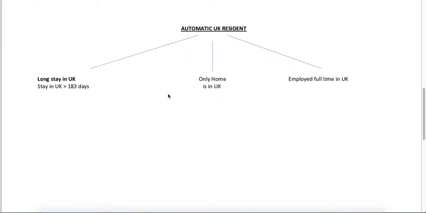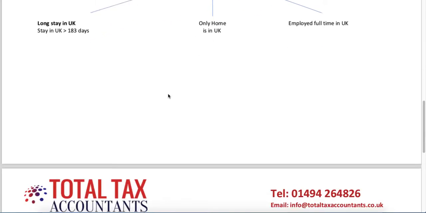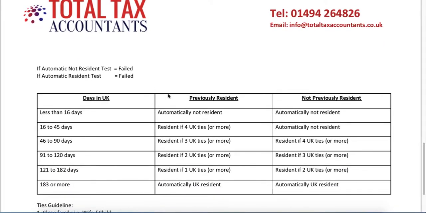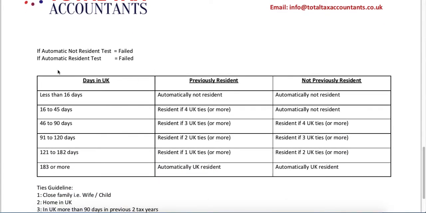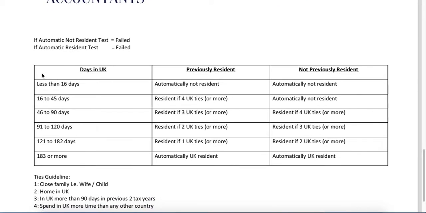Now, on some occasions, you may not be automatically classed as UK resident, nor automatically as non-UK resident. So we'll look at the table below, which will explain in further detail. If both the automatic non-resident test and the automatic resident test have failed, then we look at this table, which explains whether you're classed as UK resident or not. It's categorized in three sections: the number of days you stay in the UK, whether you had been previously UK resident, or whether you had not been previously resident. So it goes by how many days you live in the UK.